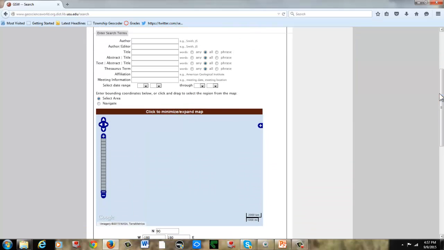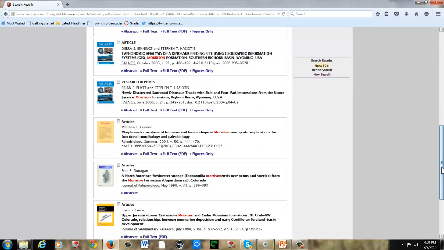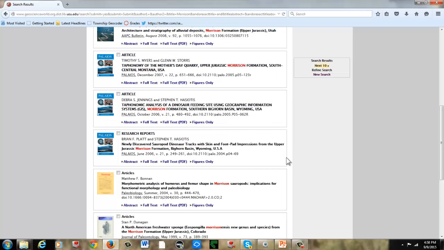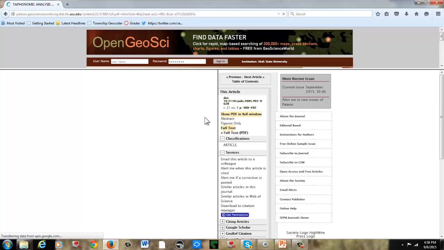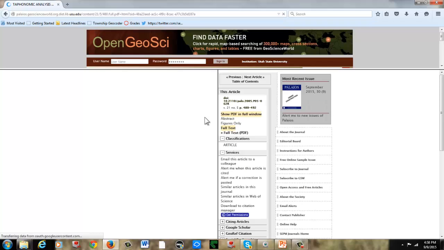Also, it has a mapping function as well, so you can search under a certain title and it will bring up those particular articles that have that search criteria. So it's a good place to go. You can get some really good articles. You can link directly into the articles from this search. So you might want to do both a GeoRef and a Geoscience World search, just to see the differences that come up when you do these searches.